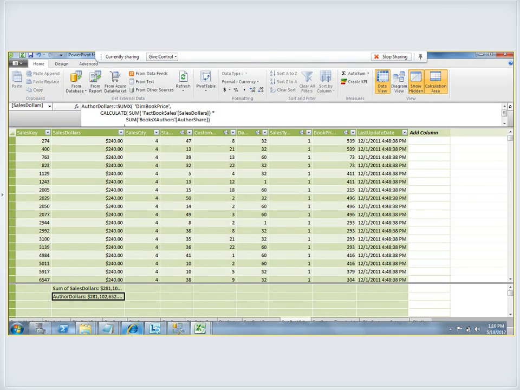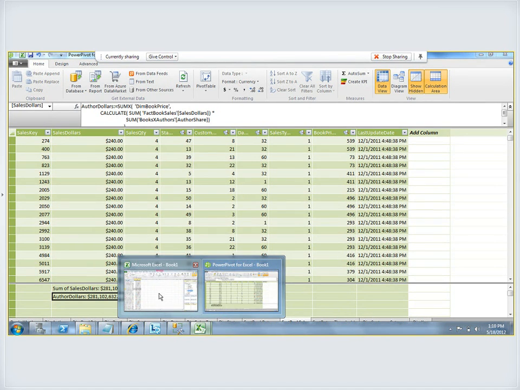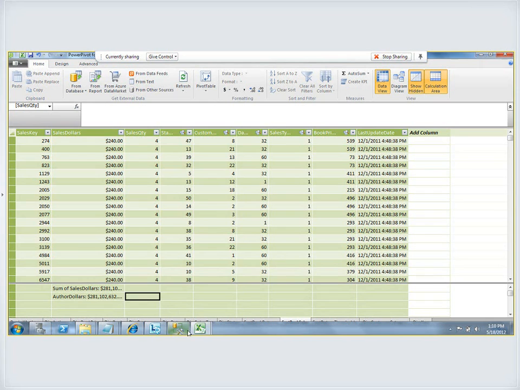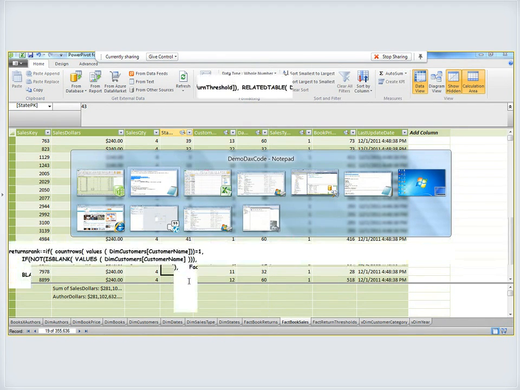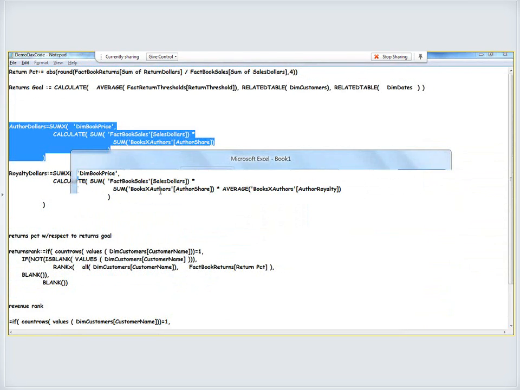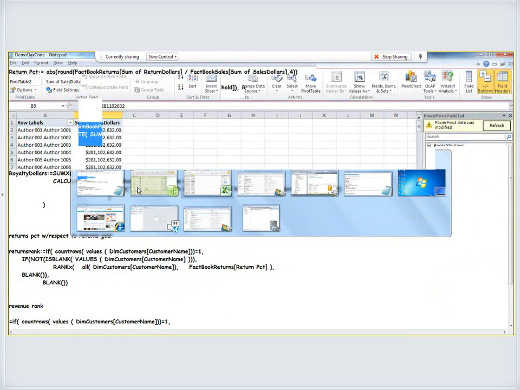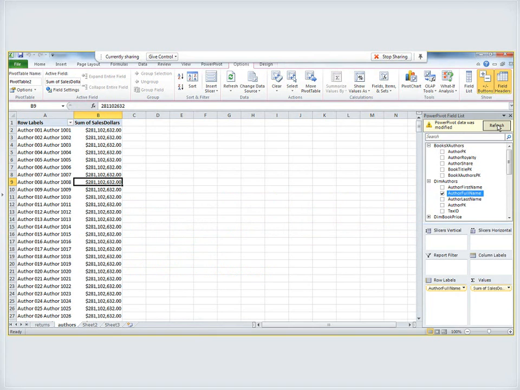And I will come back to the database, excuse me, to the spreadsheet itself. Mouse pad is really behaving strangely here. I'm going to have to tab back over manually. And I'm going to refresh my PowerPivot data again. And I'm going to go down to FactBook sales, and there's the author dollars.